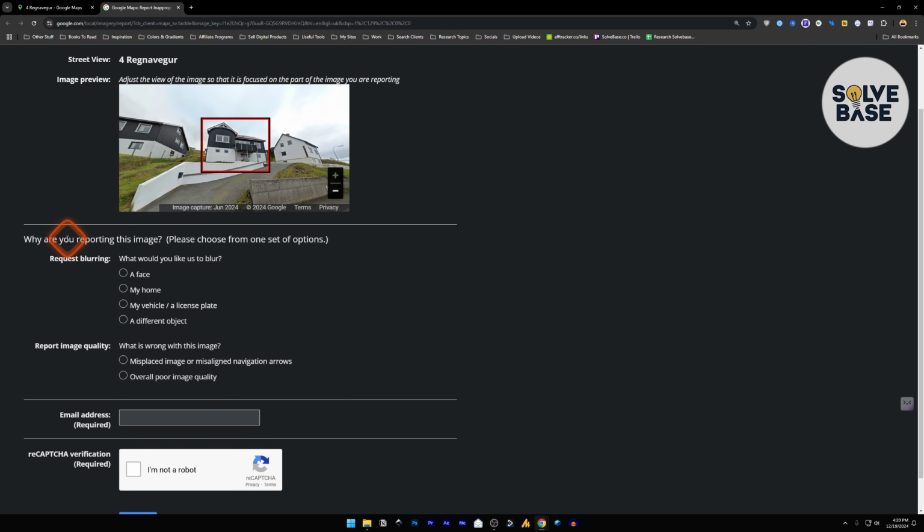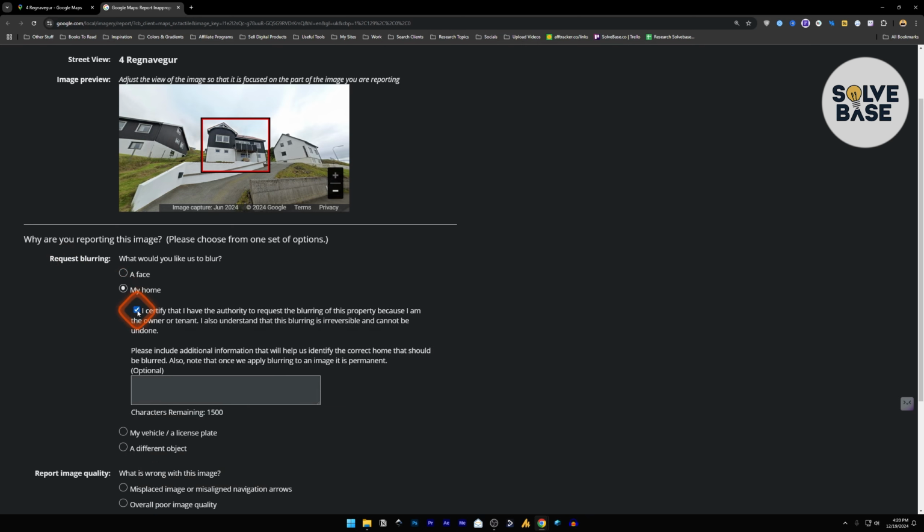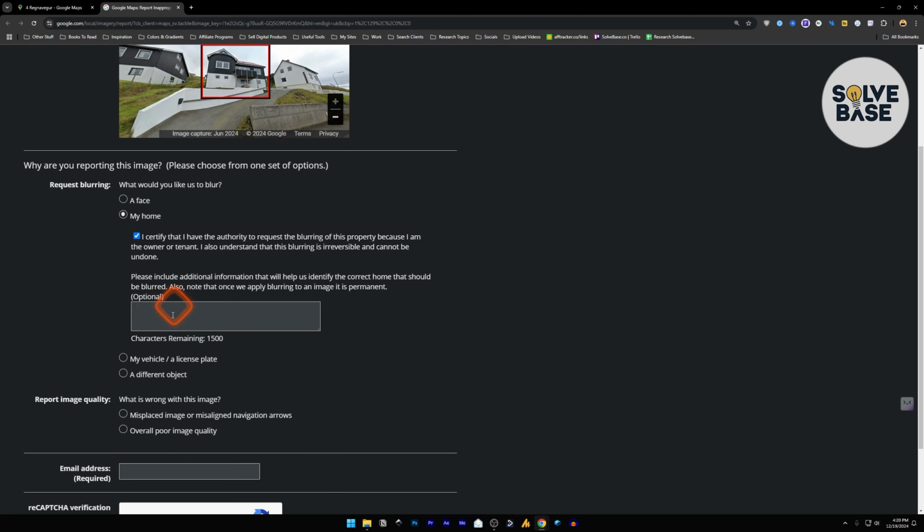Below it, you're going to find why are you reporting this image. Now inside it, you've got these two options. First one is request blurring. So if you want to blur the house, you can just select this one, my home. Certify that I have the authority to request the blurring of this property. And you can also write in additional information to help them identify if it's the correct home or not.